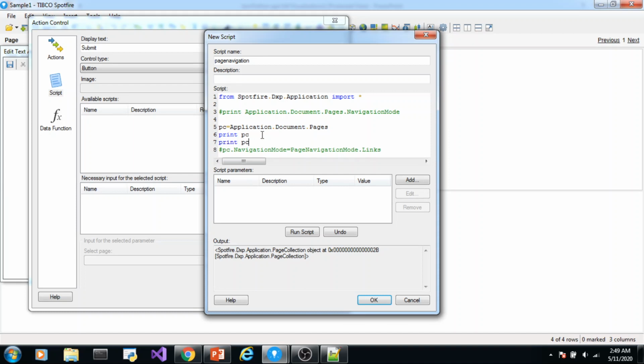PC, let's write it. Okay, let's comment these two lines out. What does it print? Page. This is a single page. So this is nothing but the page class.